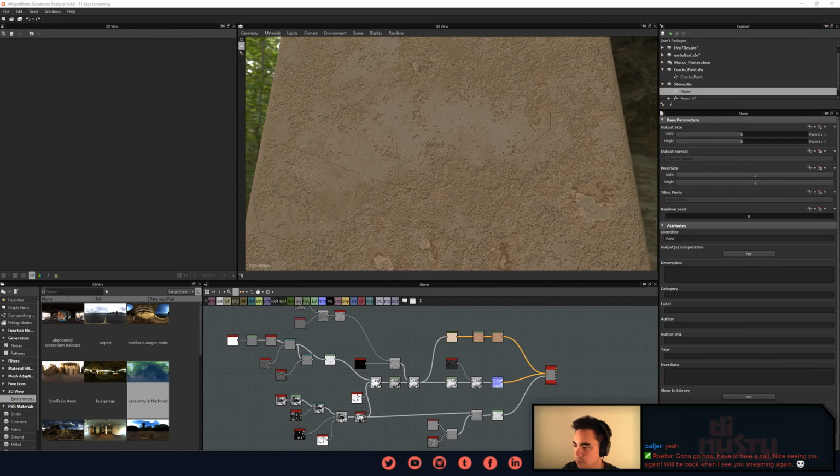Let me see if I can find a... We have 10 minutes. Maybe I can make a stucco. I doubt it. 10 minutes is not very long. And I have to find a good image of stucco. But stucco in general tends to be a pretty simple material. Let me see if this one opens.